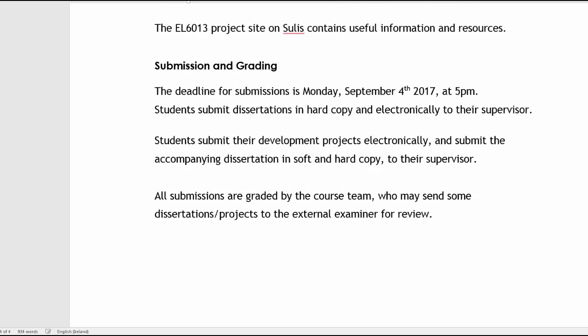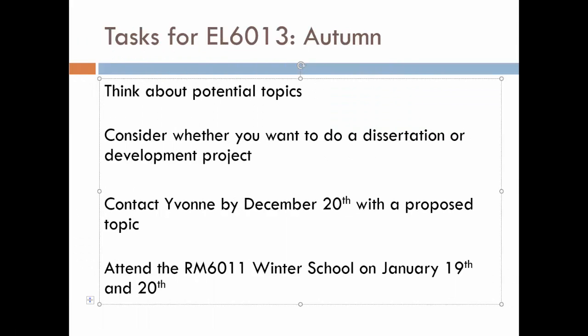So next we come to submission and grading. The deadline for submissions, as we've mentioned, is Monday, September 4th, 2017 at 5 p.m. And you have to contact your supervisor about the way that you're going to submit and the type of format, particularly for development projects, so that you can be sure that your supervisor will be able to read or access the materials. All submissions are graded by the course team, and we may send some items to the external examiner for review.